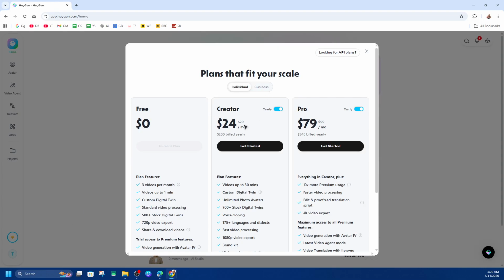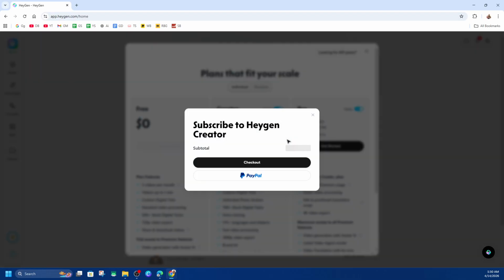Then from here, we can go ahead and upgrade our account or our plan. So we've got Creator here or Pro. We can change from monthly subscriptions or yearly. If you go yearly, you're going to save more money here. As you can see, we've got individual and business plans. So basically, go ahead and click on Get Started on one of these. So from free, you can go straight to Creator and then click onto that. And then we can check out via PayPal or buying using our credit card details.